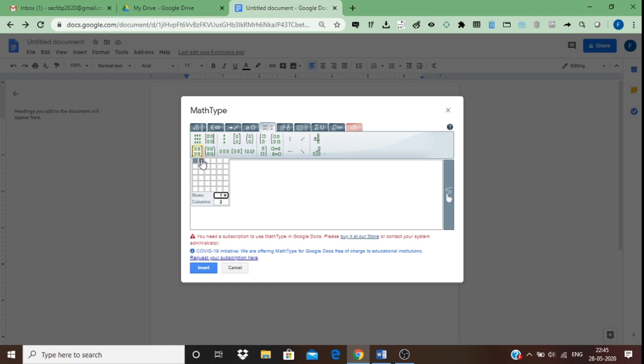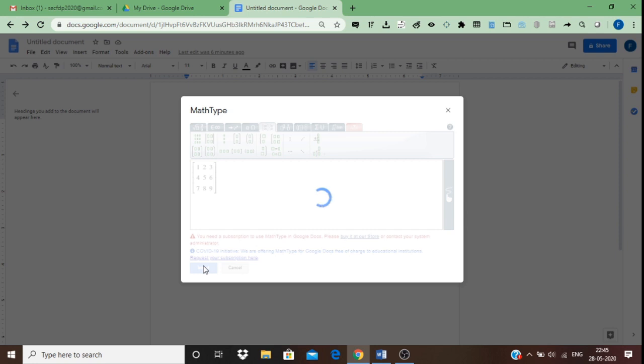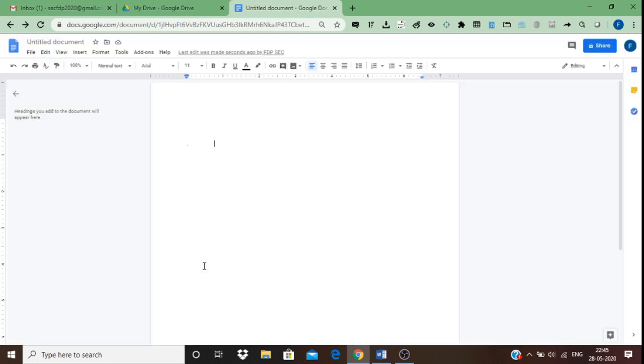So we can choose whether it is 2 cross 2 or a 2 cross 3 or a 3 cross 3, a 4 cross 4, etc. So I choose 3 cross 3 for now and enter the elements of the matrix. So it is 1, 2, 3, 4, 5, 6, 7, 8, 9. I just enter something and I give insert. And we can see that the matrix has been inserted onto our Google document.